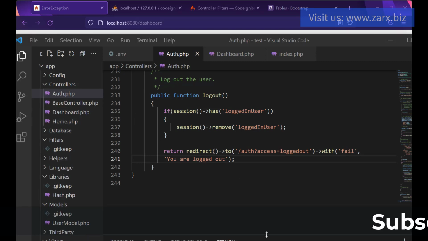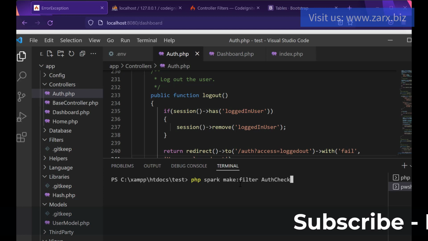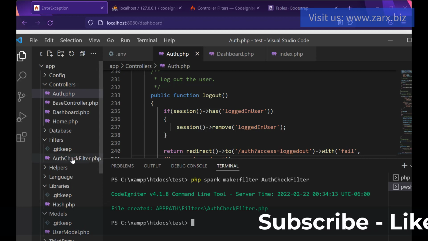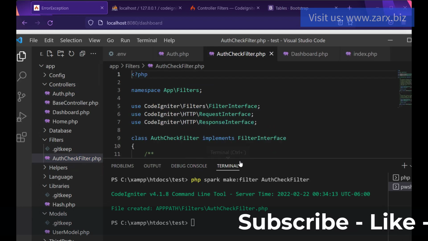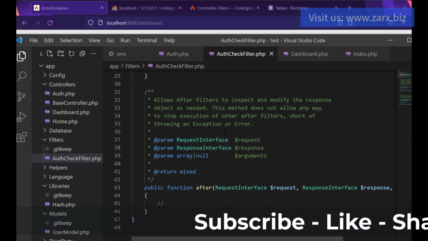Alright, so for creating the filter we need to go into the terminal and say php spark make:filter, and I call this AuthCheck filter. So we are checking authorization here, AuthCheck filter. Alright, hit it, and there it is inside the filters directory. If I open it, the structure looks something like this. We have before and after.